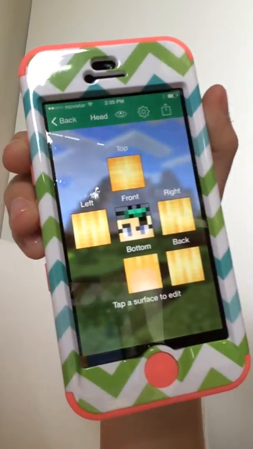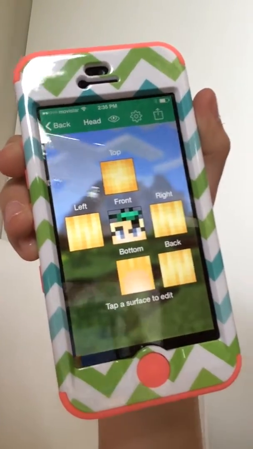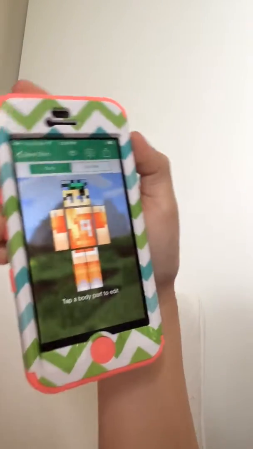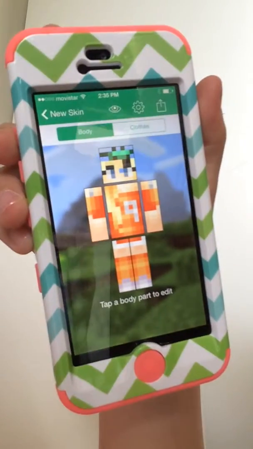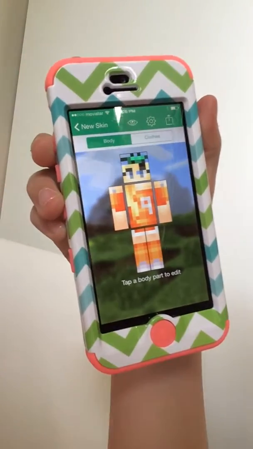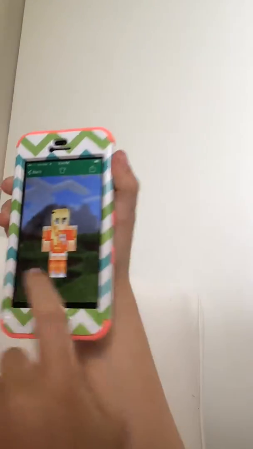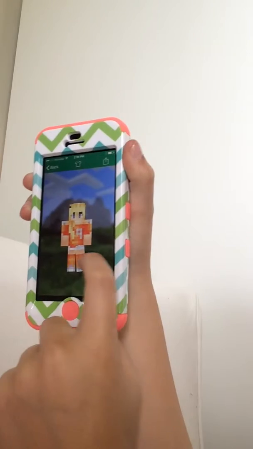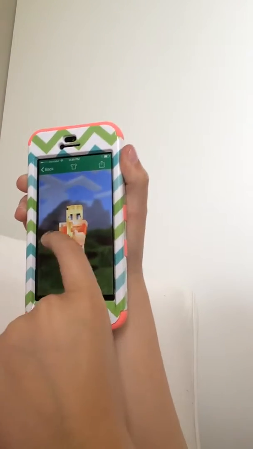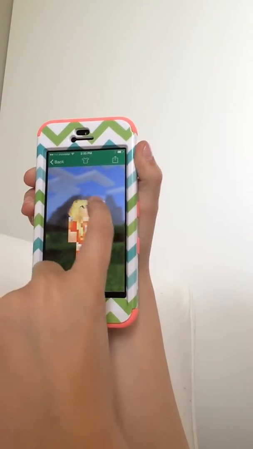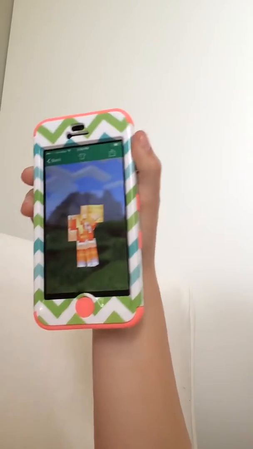So you can go back to the head, you have the front, the right, the left, the top, the bottom, and the back. So you have like full everything. And as you can see, you just go to the arms and all that kind of stuff. And what you can do is go to that little eye that you just saw right there, and you can see your character. And then you can just move it around. It's kind of weird what you can do. But yeah, you can just move it around and see what you like best.